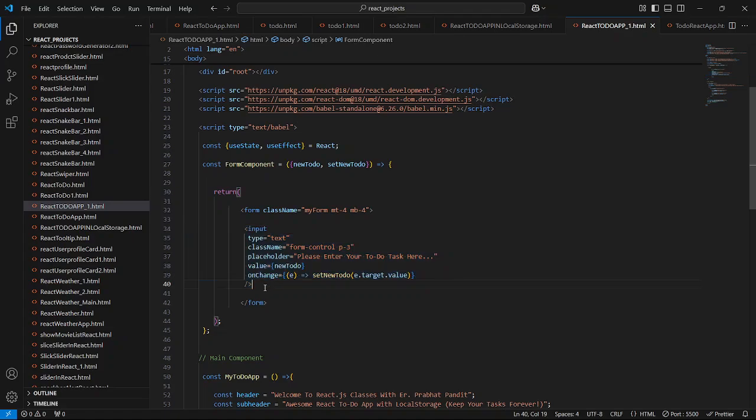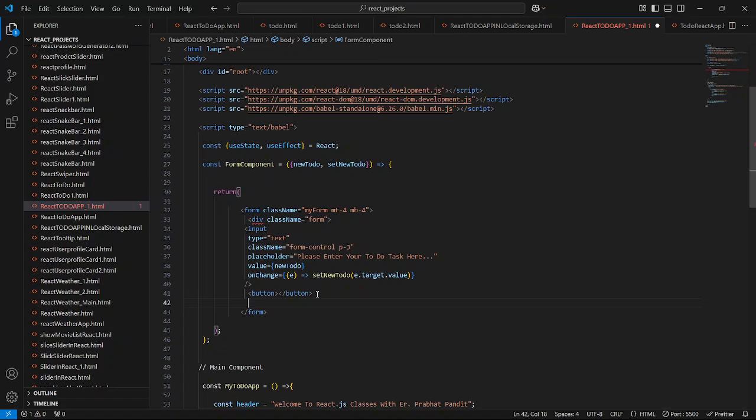So guys, now this is it. I'm going to create one button below this input field. So I'll say button, and close this button very quickly. Let me enclose this entire thing in a div and give the class name also. I'll say form. Close this div very quickly, otherwise we will forget it.